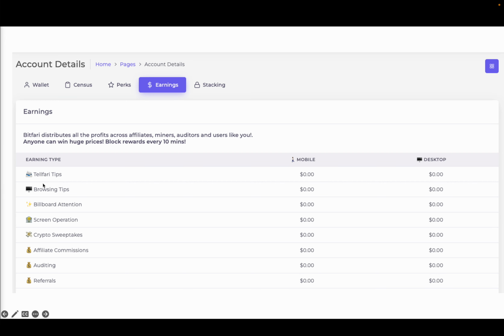If you're using Telfari, which is our direct mail solution, we will pay you to see these mails, and you'll see the money here. If you're browsing with a Bitfari browser, this is something that will come out probably in a year, probably in two. Here we will compete directly with BAT. And you see the money, you see the browsing tips here, right?